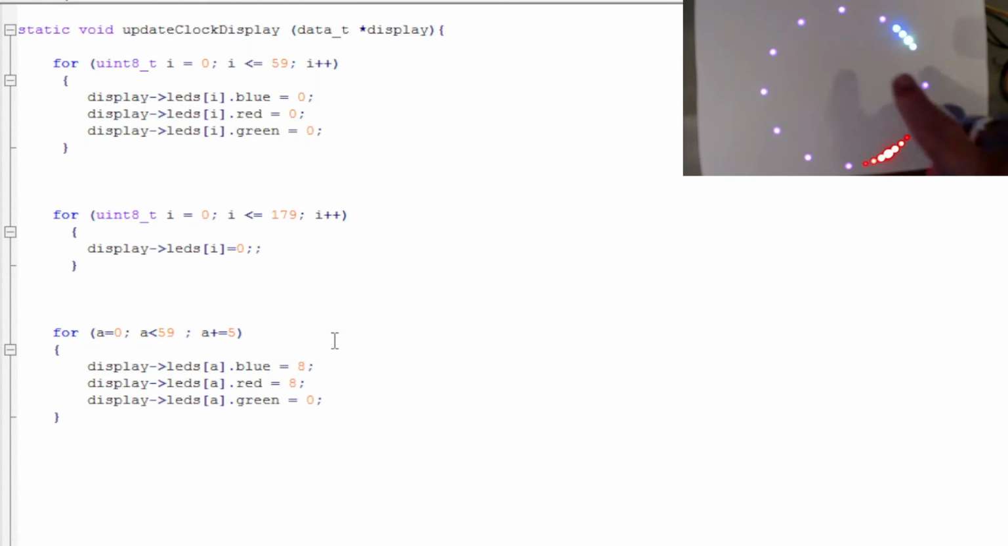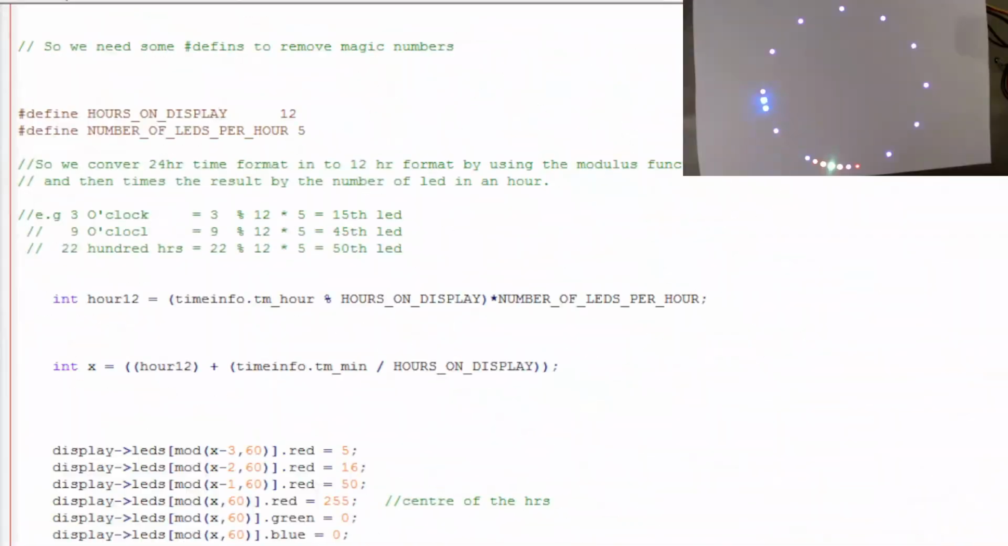We obviously want to set these little purple hour indicators, and again we've done that just by going round and setting every fifth LED to a bit of blue and a bit of red. The order we load the data into the array affects how we see the action of the clock. The data which is written into the array first is overwritten by the next set of data. So we add hours first, followed by minutes, and lastly seconds. So let's start with the hours.